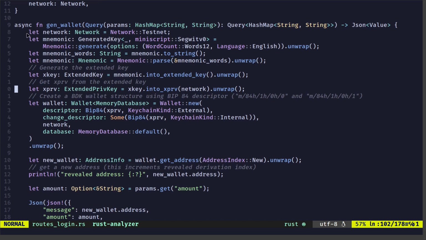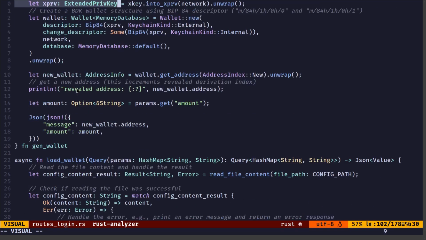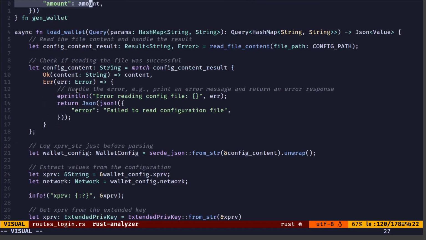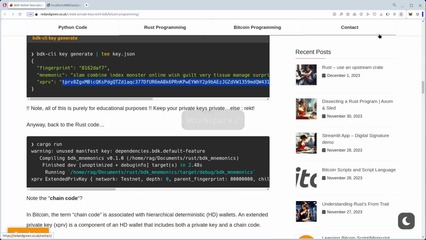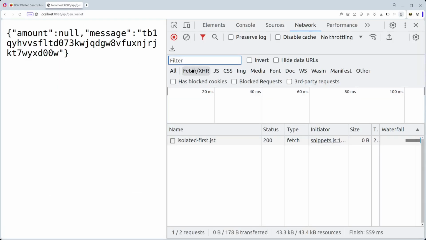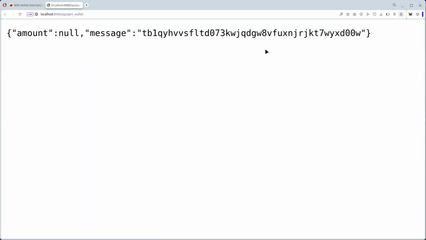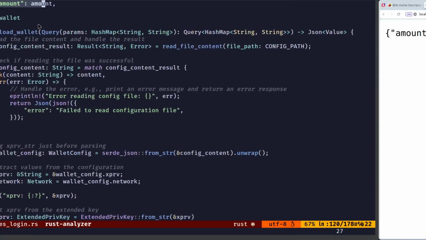So network. Sorry, we're looking at Gen Wallet. Here we go, load wallet. So we've still got the key value pairs for the query, and we're still returning JSON. You saw that. You can see that here. That's the JSON that we return.